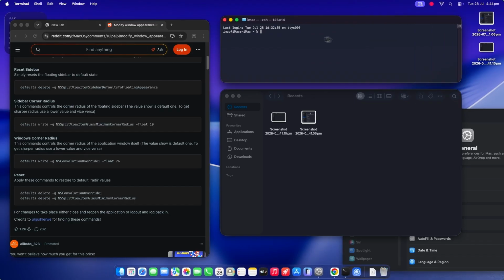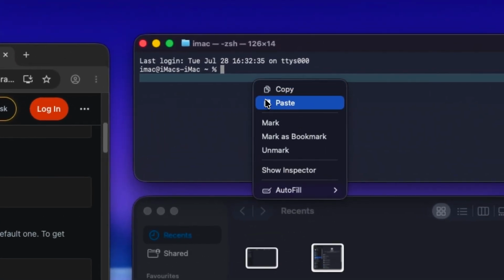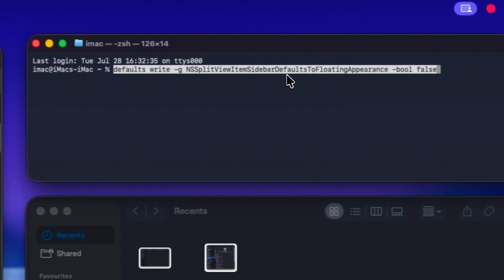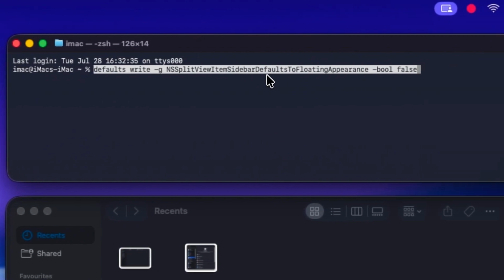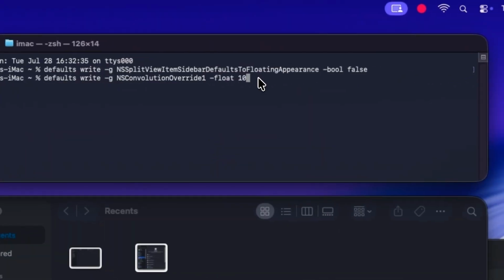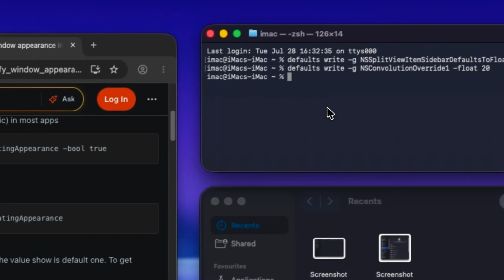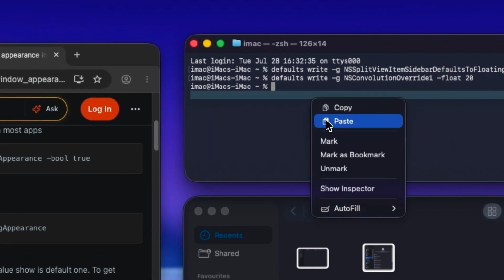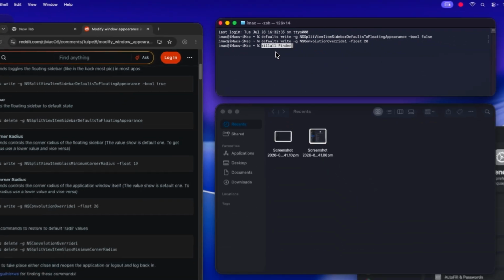Let's open the terminal app. I will put the commands that I will use in this video in the description box below. The first command will remove the floating window. The second command will adjust the window corner radius. I will set it to 20. And the last command will stop all instances of the Finder app, and it will be reopened.